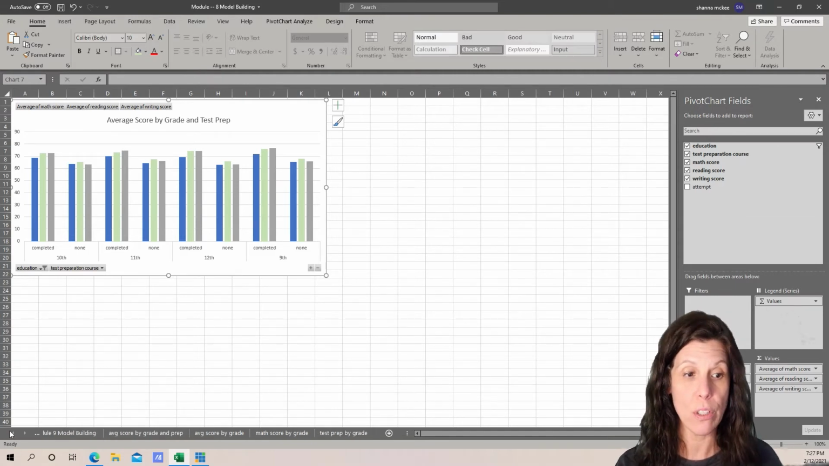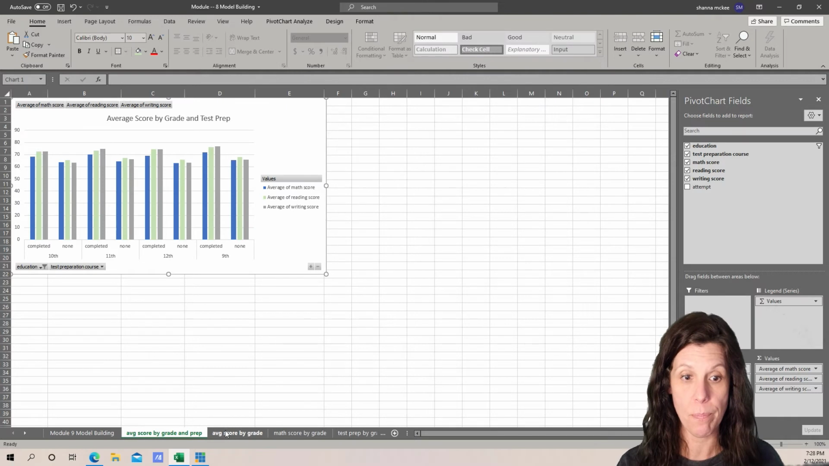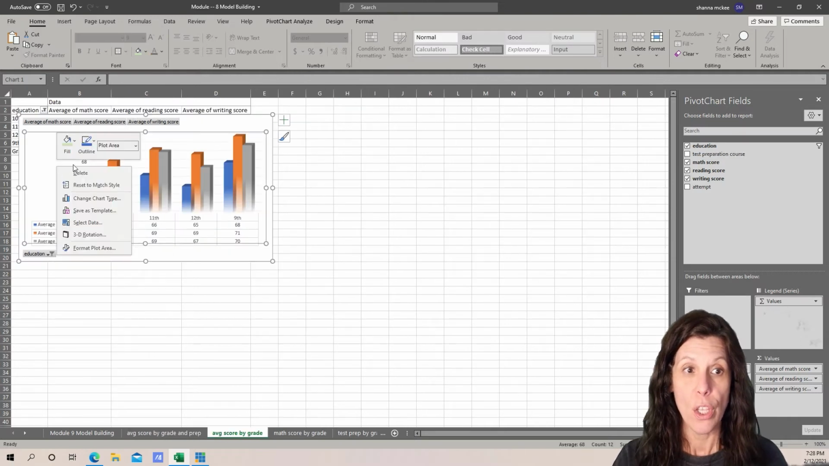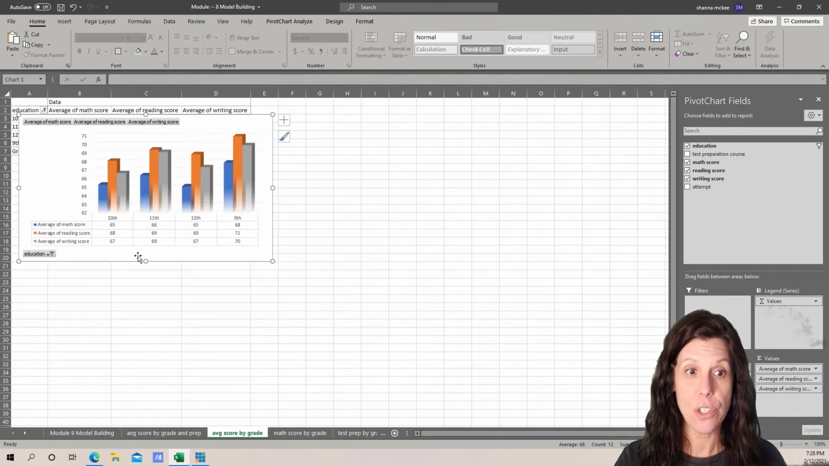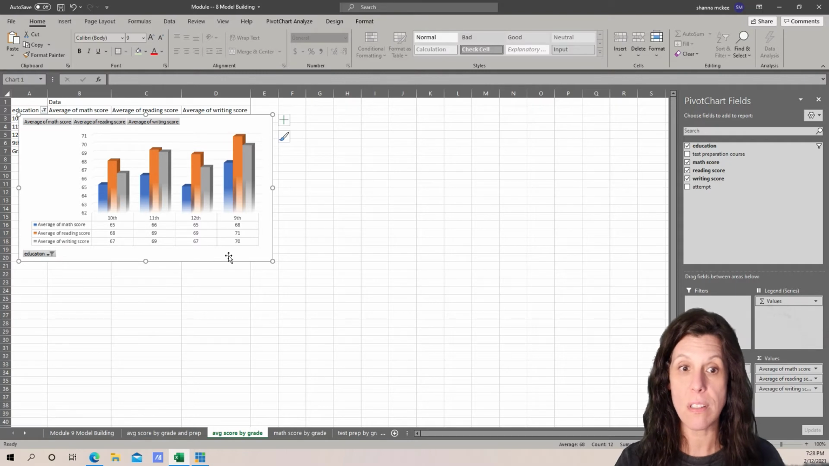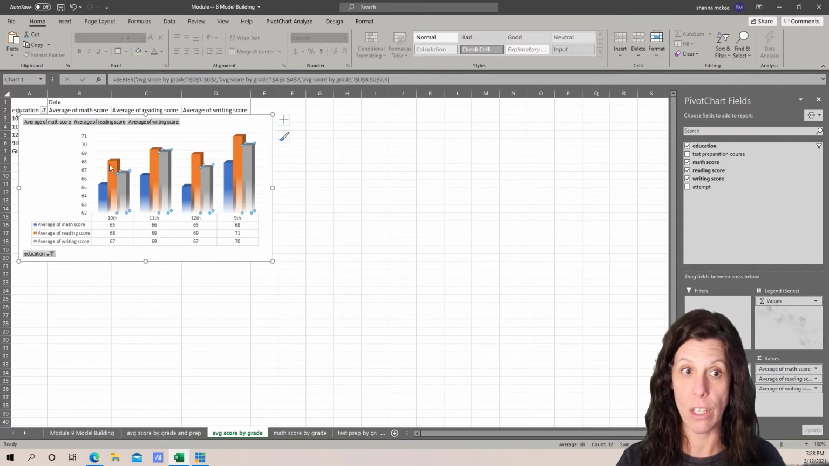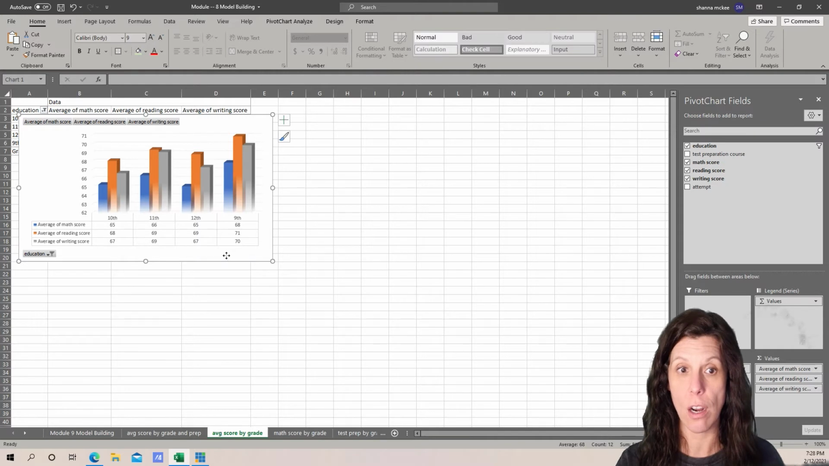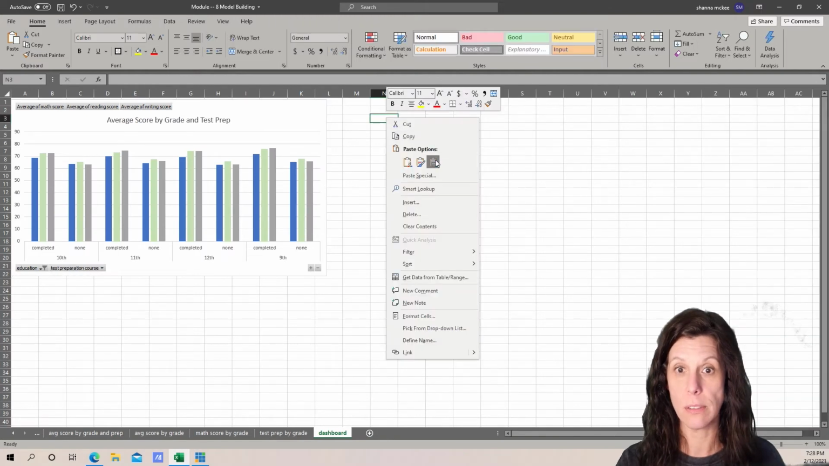You are going to go to each worksheet. You are going to select your chart and make sure that you are selecting the outside of the chart, not the plot area, okay? And you'll see that the elements of the chart will highlight. We want to select the outside of the chart, right click it, copy it, go back to our data dashboard.